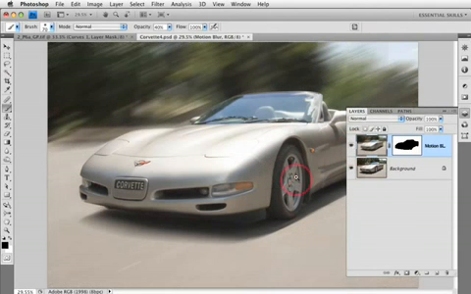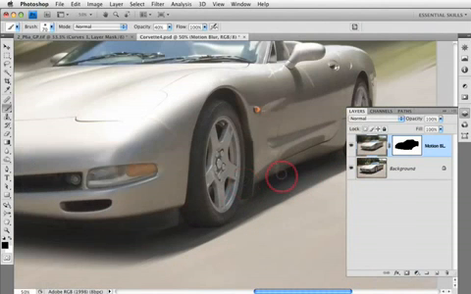But if we zoom in we can see there are still a couple of things that need to be in motion as well, and that is the wheels here. We can't apply the linear motion blur filter, we need to apply a radial motion blur. This can be a little bit tricky to do inside of Photoshop, so I thought I'd take the opportunity to show you how to do this particular task.